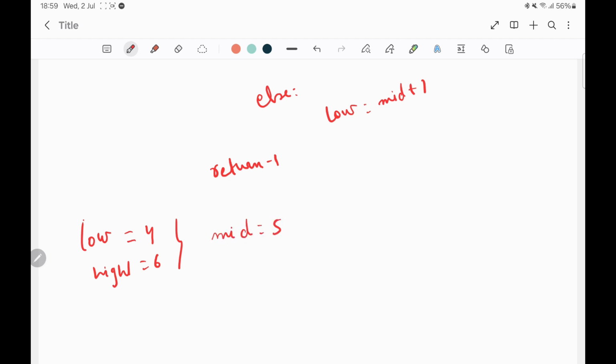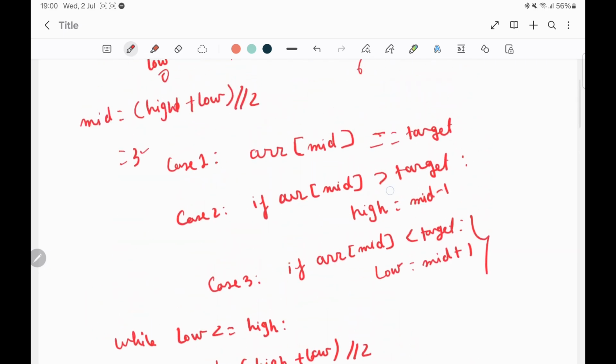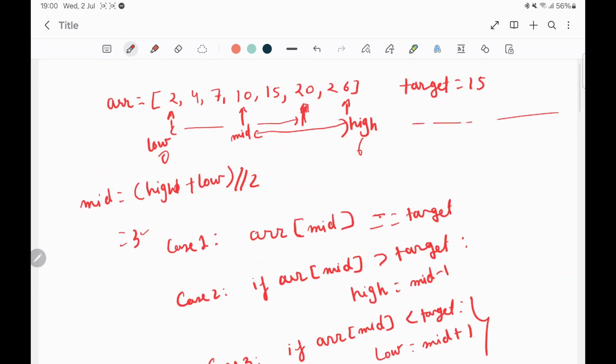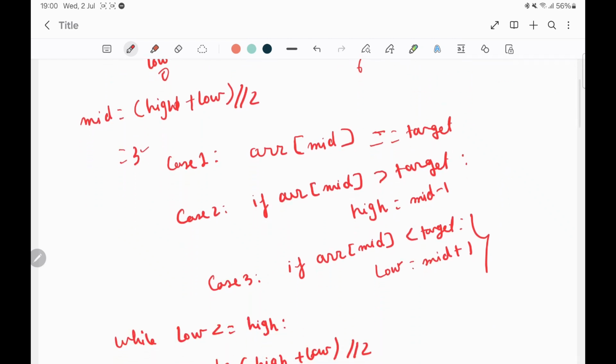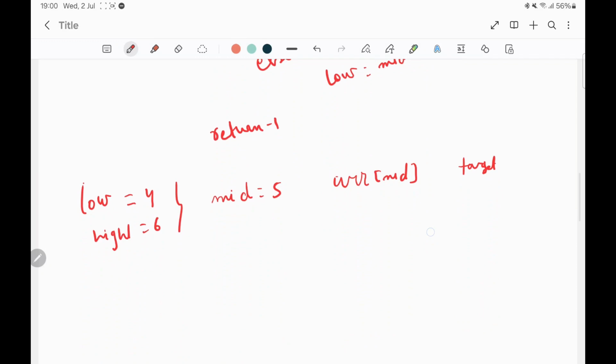Now again I will compare array of mid with the target. Array of 5 is 20. So here array of mid is greater than target, so I will update high to mid minus 1. Since array of mid is greater than target, I update high to mid minus 1, so high will become 4.